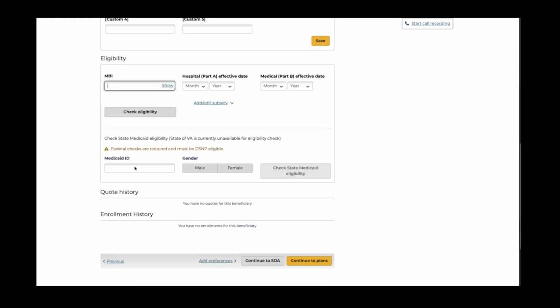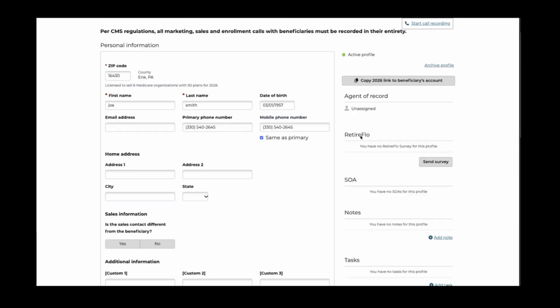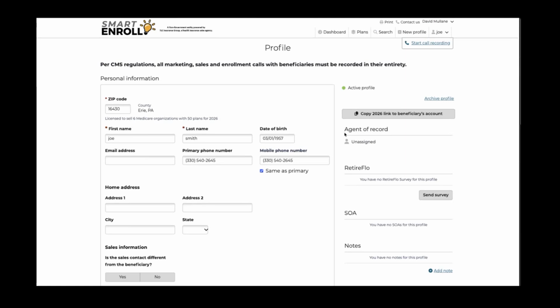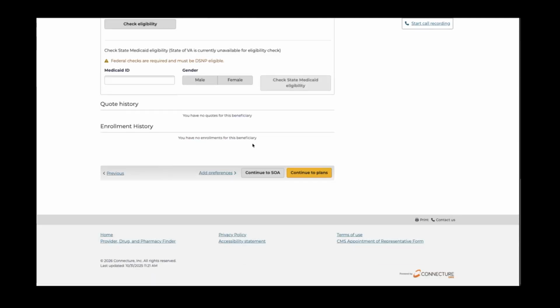We can also do a Medicaid eligibility check down here at the bottom. And then at the very bottom of their profile screen, you will see any quote and enrollment history that you've completed with that individual. So that's the basics of creating a profile. Let's now segue into where we need to be today.